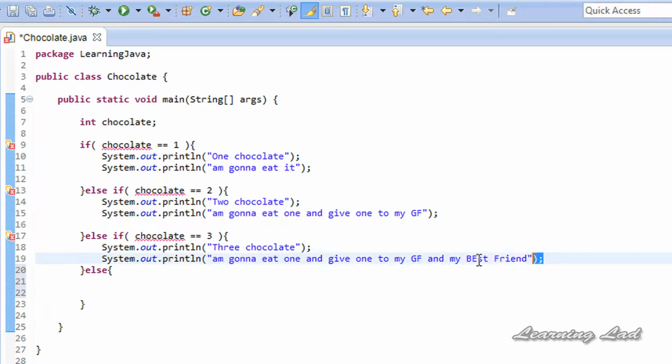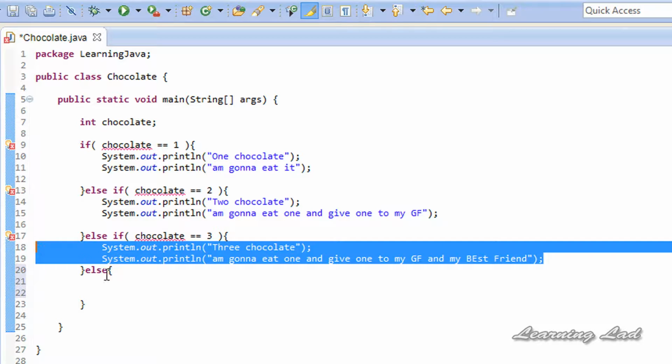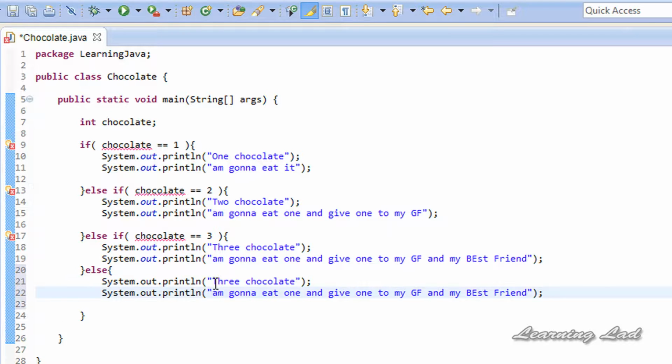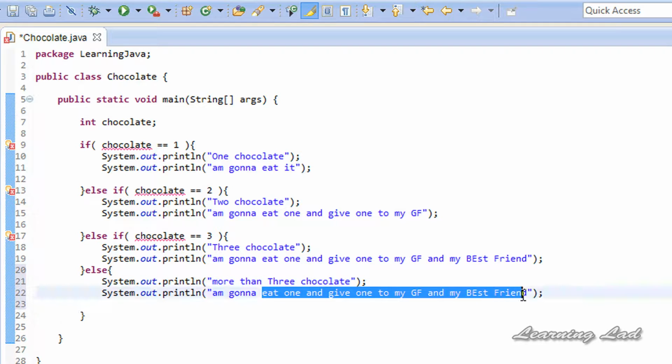I'm just going to copy this and paste it here, and say more than 3 chocolates, and I'm going to share it with all my friends. I don't know how I'm going to do it, but I'm going to share it.